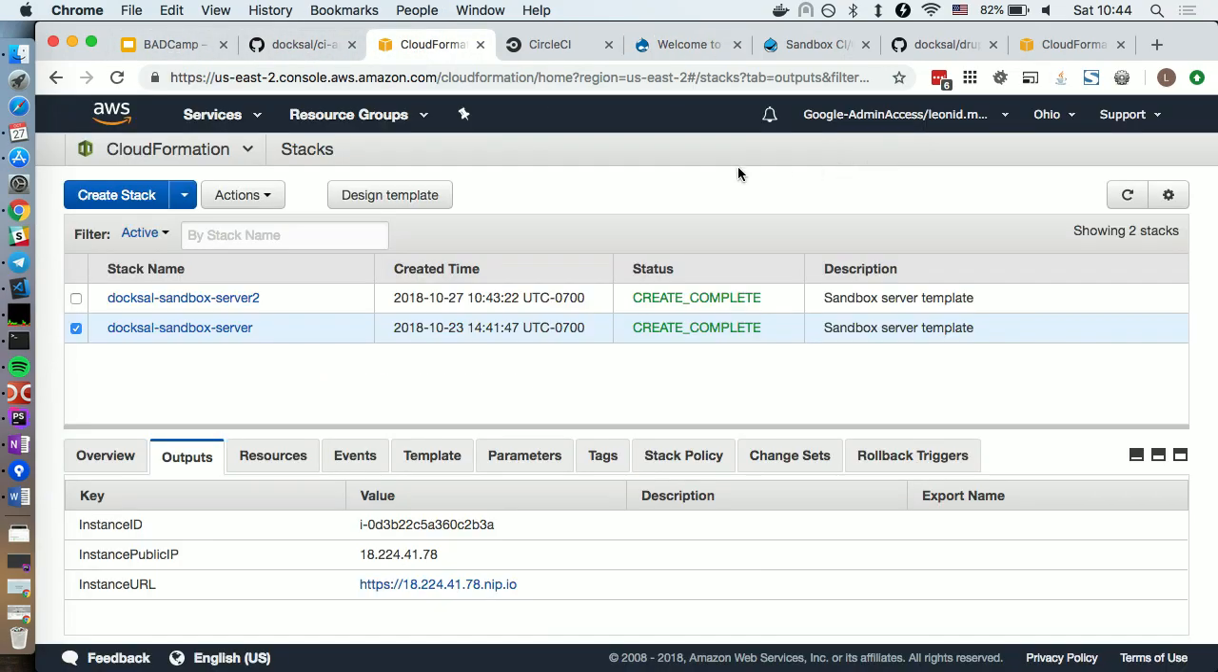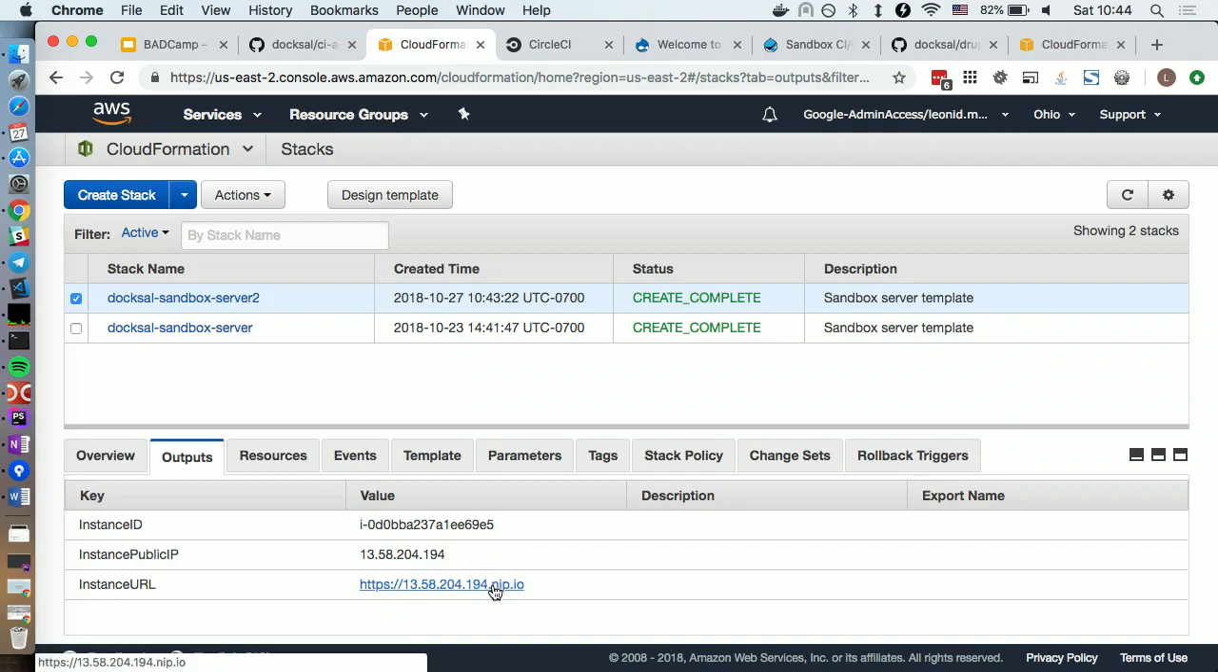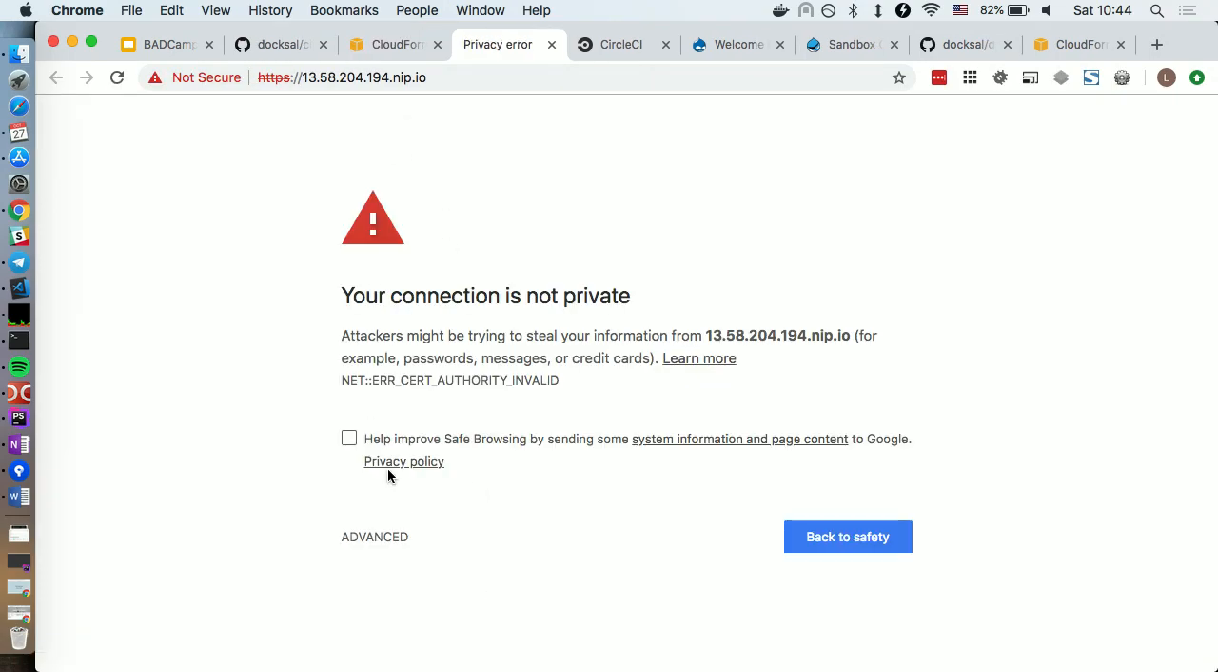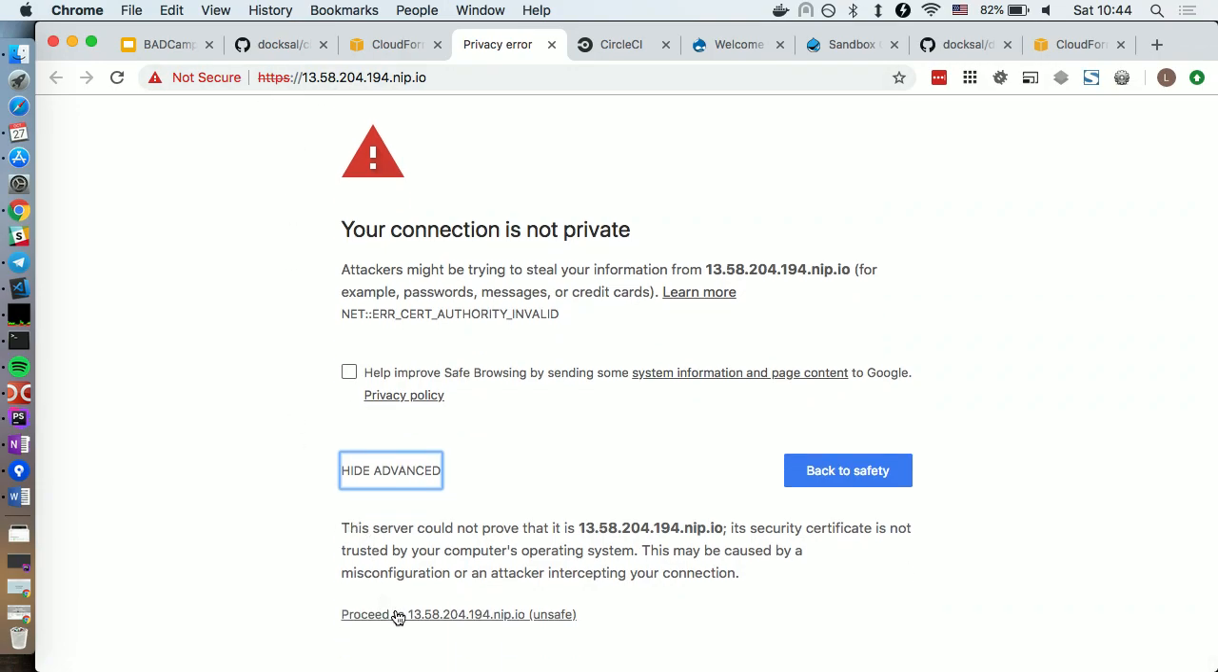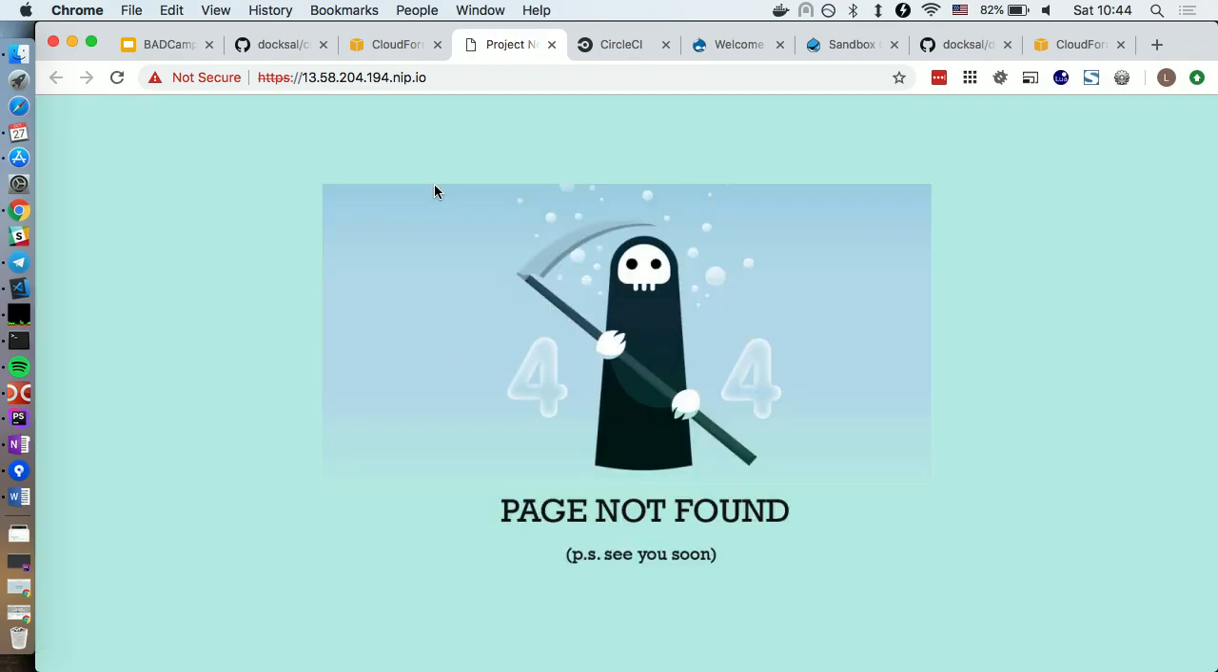So in the meantime, CloudFormation did its thing. This is the IP, this is the URL. Since I have not configured any certs or any domain, I get this browser warning.